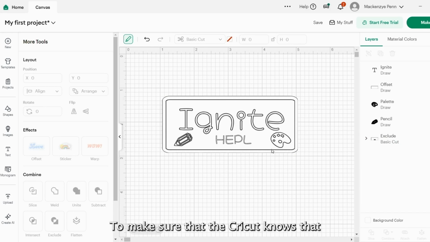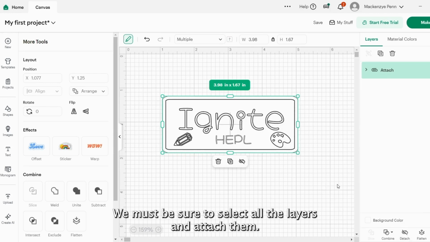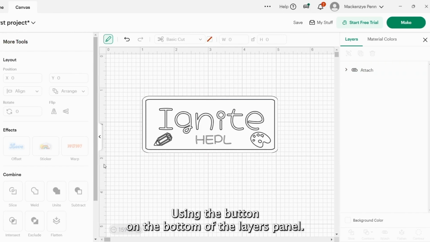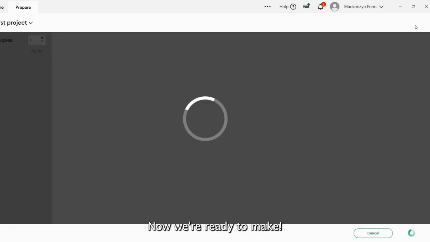To make sure that the Cricut knows that all of these operations are happening on the same material, we must be sure to select all the layers and attach them using the button on the bottom of the Layers panel. Now we're ready to make.